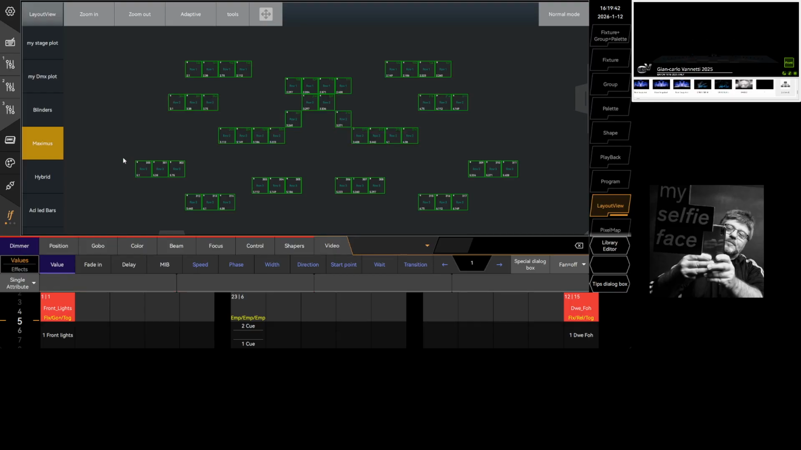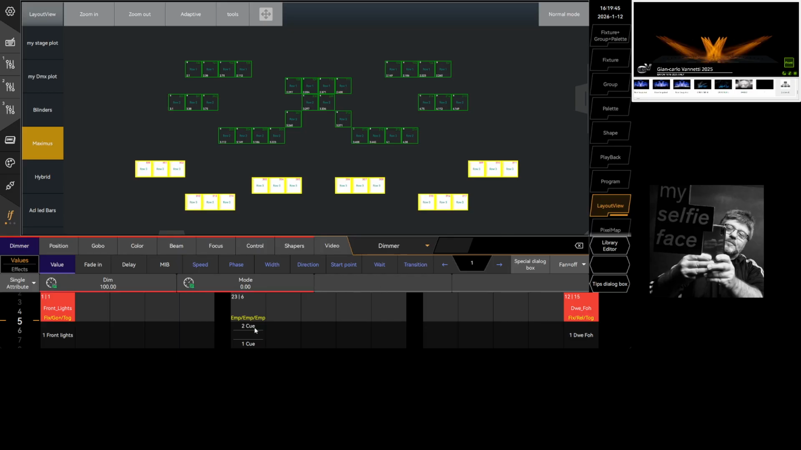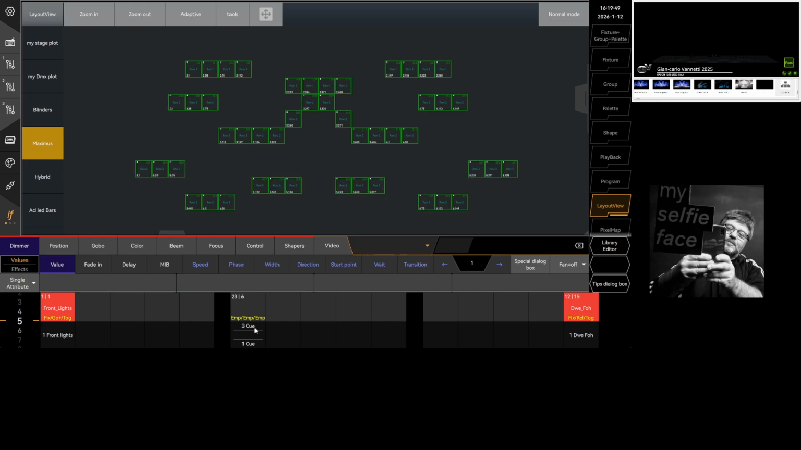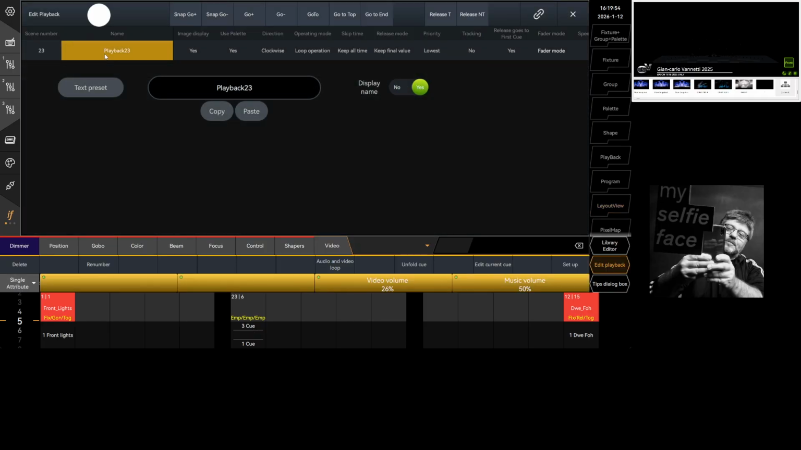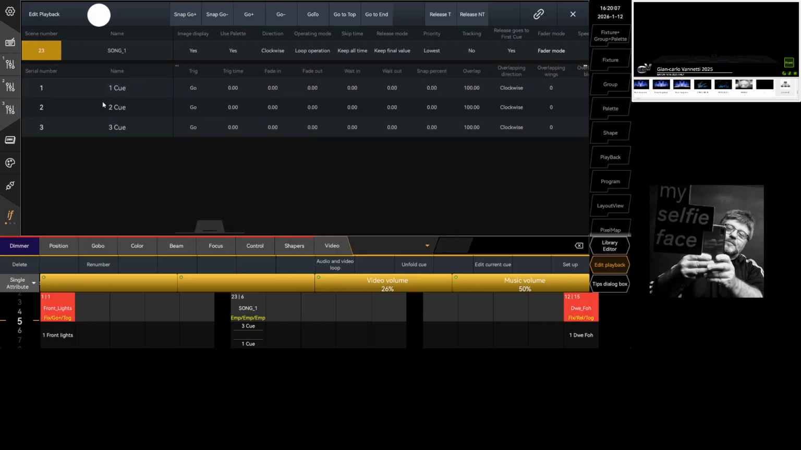Perfect. I'm going to select my other guys here, press locate 2 times and press store. Then I'm going to clear everything. I'm going to touch here and I'm going to change the name of my queue list. It's called song 1. To see my queues in my queue list, I just touch here.